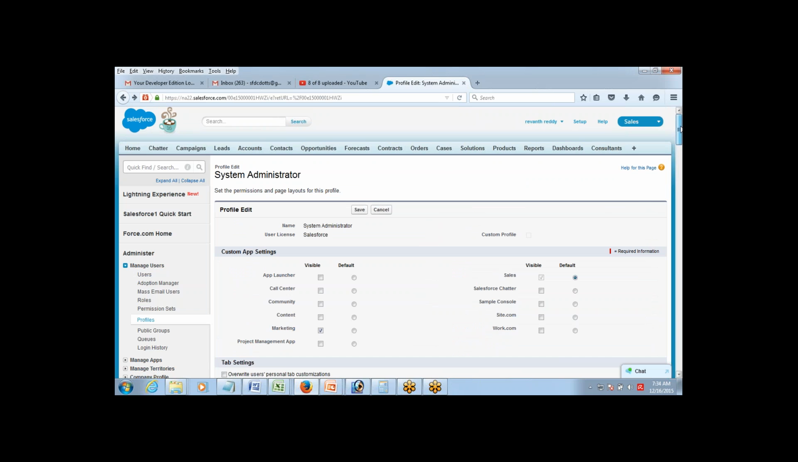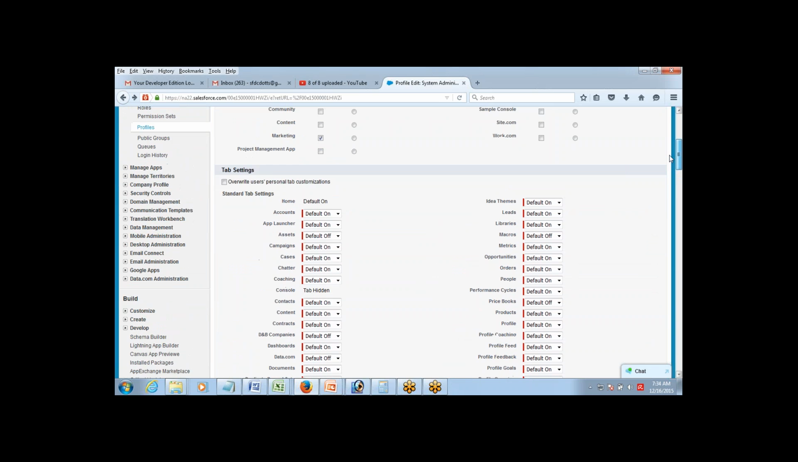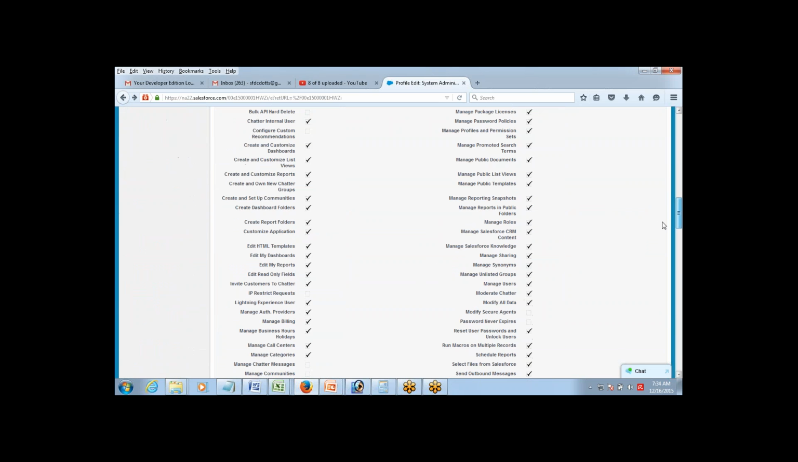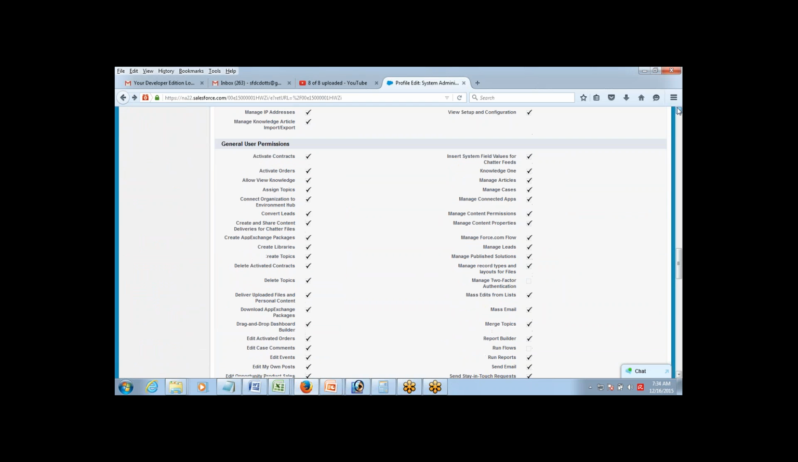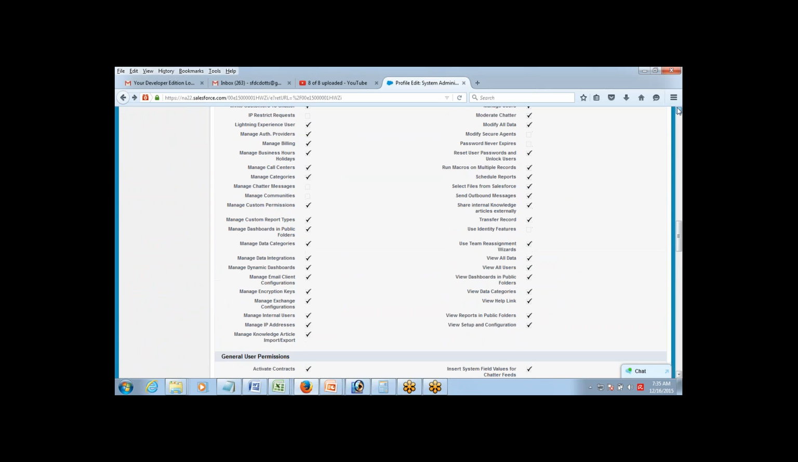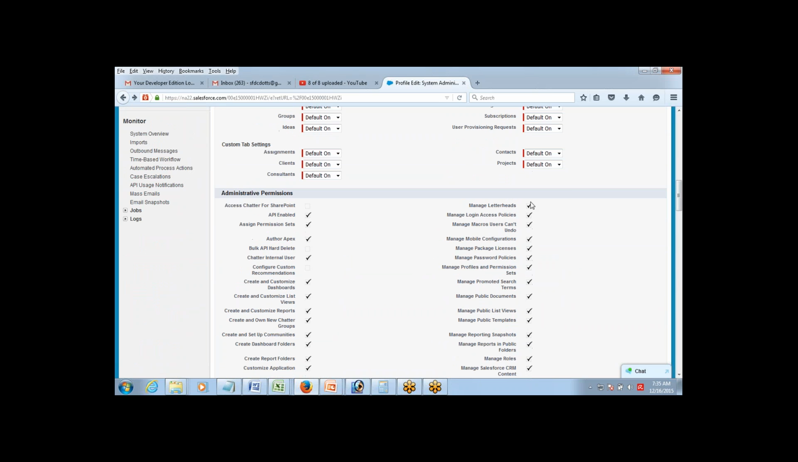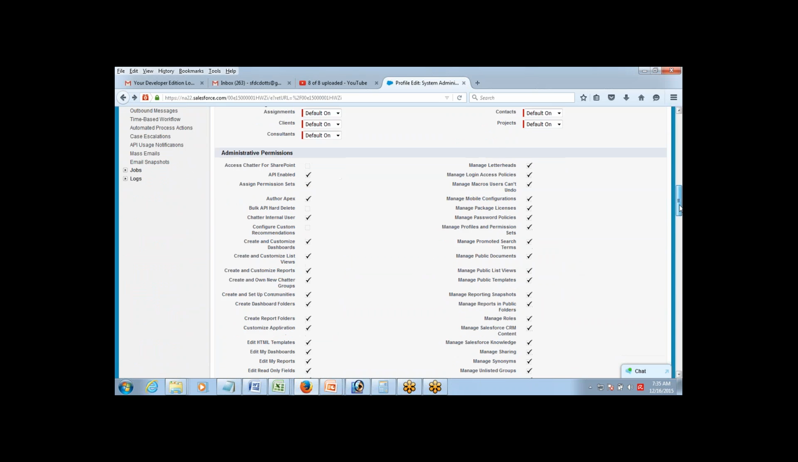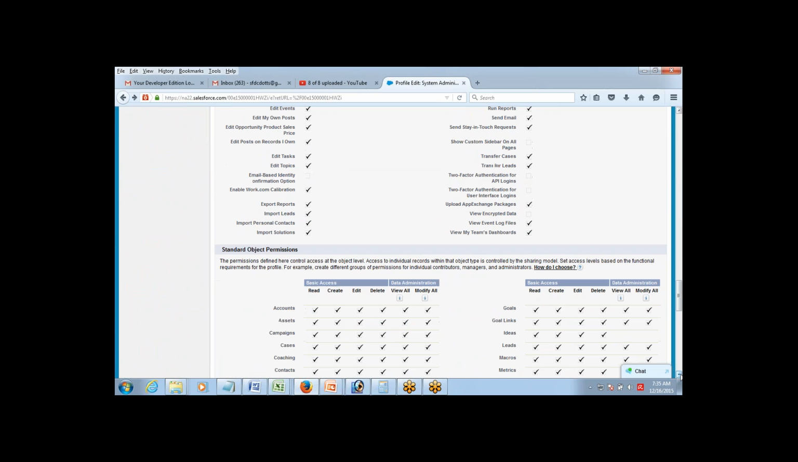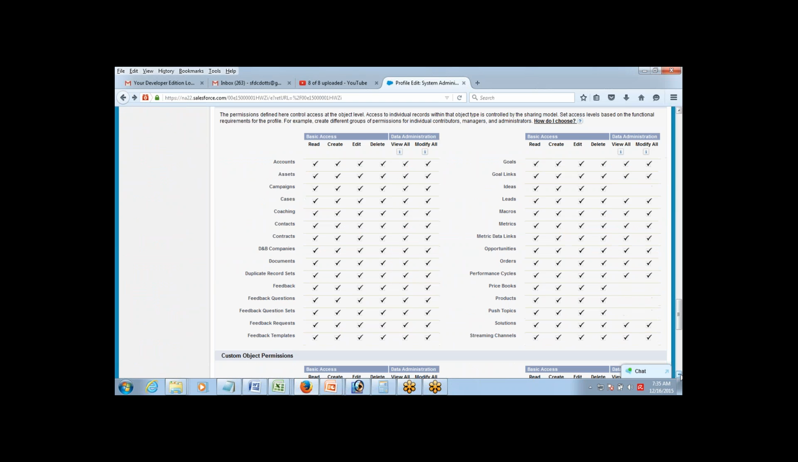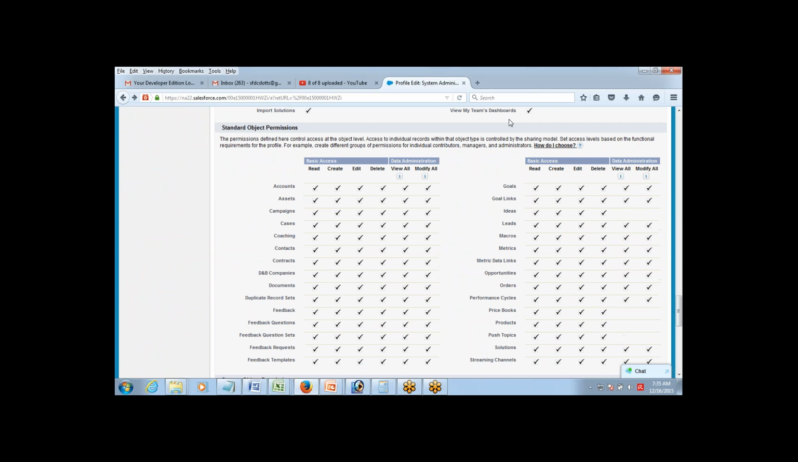Right. So for the tab permission, you have it here, standard tab settings, custom tab settings. Scroll down, and then there is a big list of admin permissions and general permissions here, general user permissions here, right? So which can be assigned to a profile. Then comes the standard object permissions and the custom object permissions.